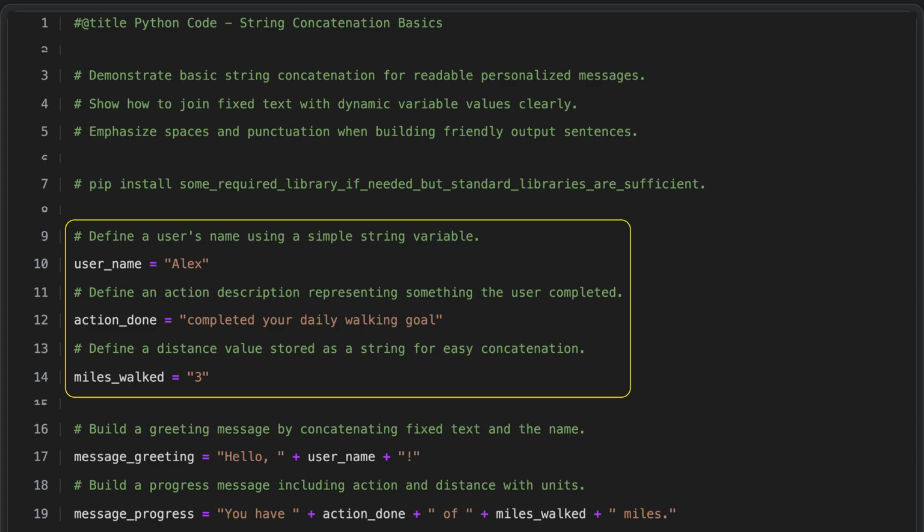Then we store a description of what the user has done, which is completing their daily walking goal, so we can clearly state the achievement. We also store the distance walked as the string value 3. Keeping this distance as a string makes it easier to join with other text when building a full sentence for the user.